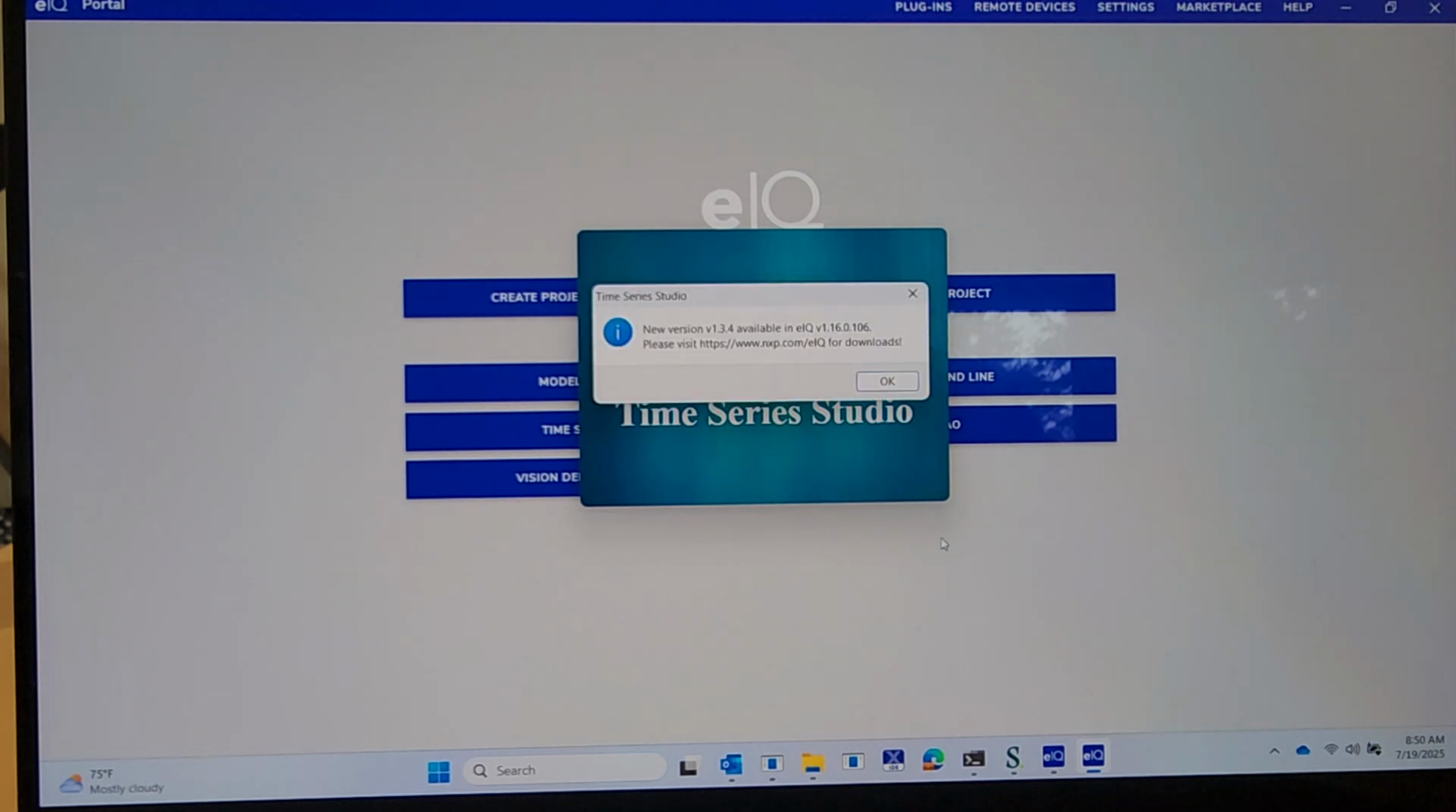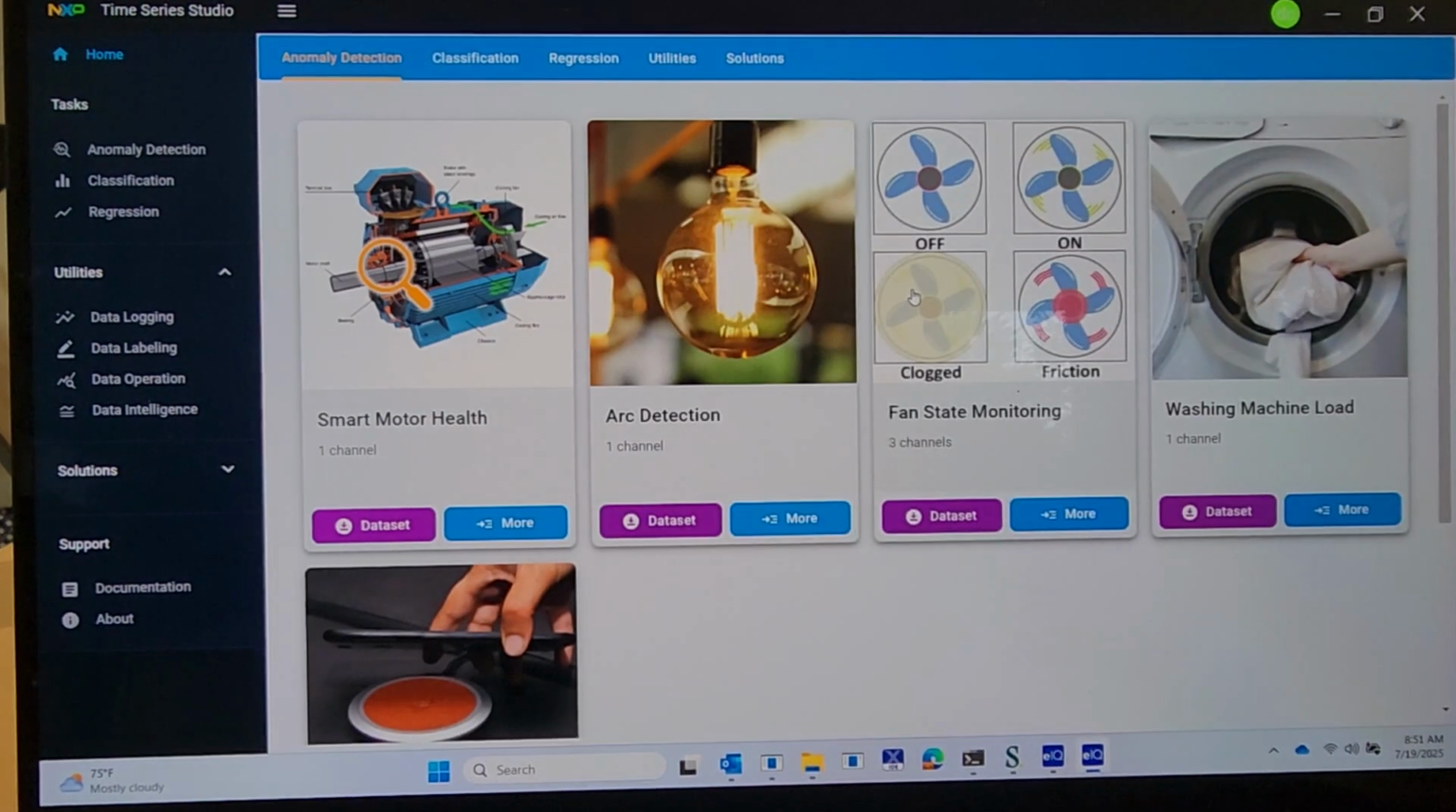Okay, so it comes up and it says, do you want to download the new one? At this point I'm not going to do that. I'm not sure what version I'm using, but anyway, I'm just going to cancel that download out, and it brings up this home screen here. I'll hit the home button.